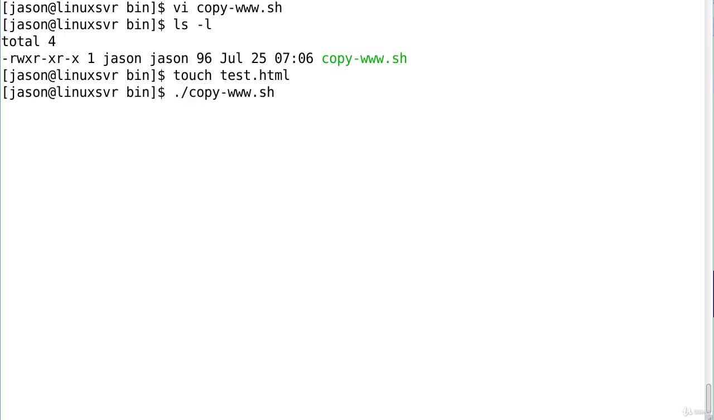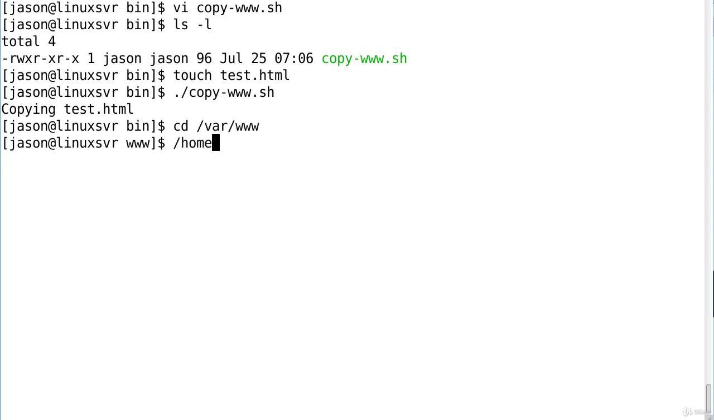And we'll go ahead and run this newly modified script. And you can see that it says copying test.html. Now that's okay if that's what you wanted, but if you really wanted the files to be copied from /var/www, what you would have to do would be to cd to that first and then run that script. So we'll go ahead and do that now.